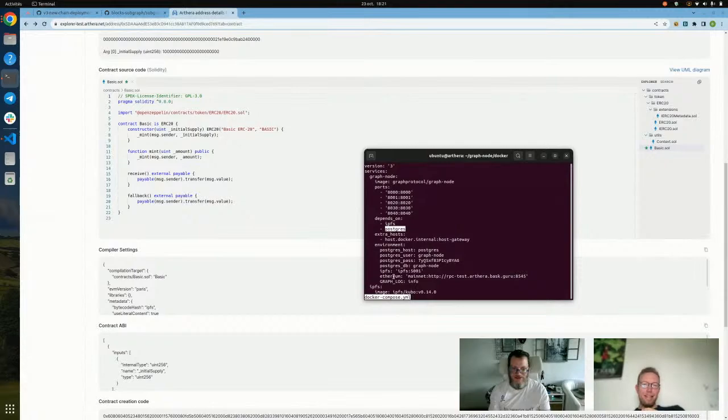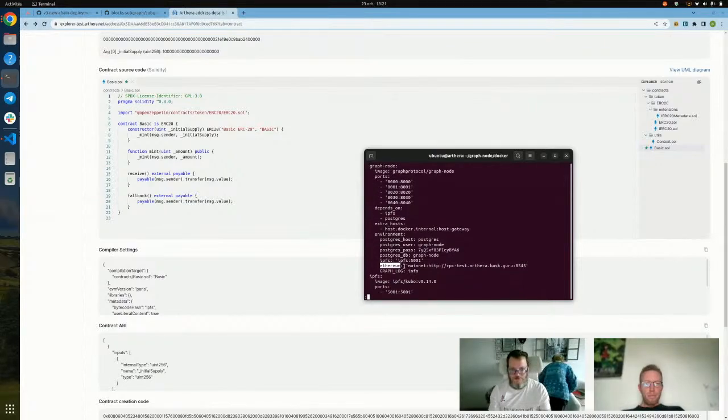And then you define the RPC for the different networks you want to index. And so by default, what graph load you want. So yeah, you need IPFS and Postgres, and this corresponds to what you put here.